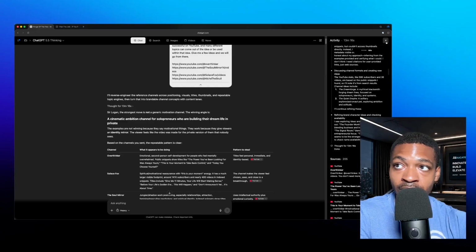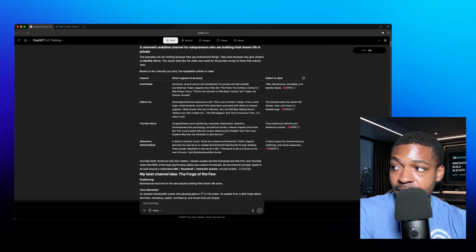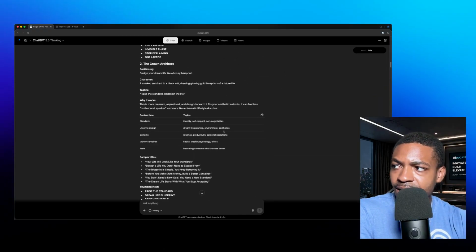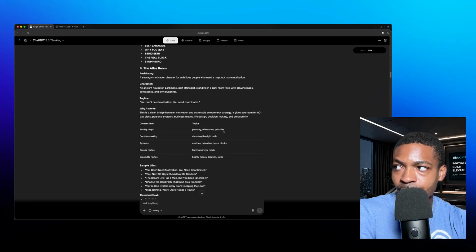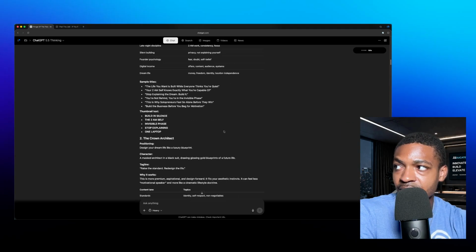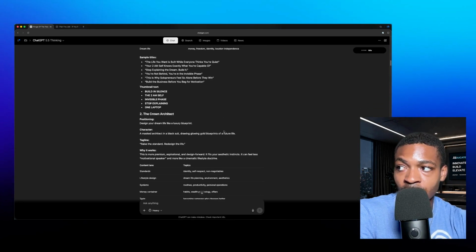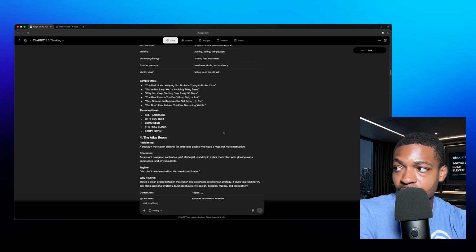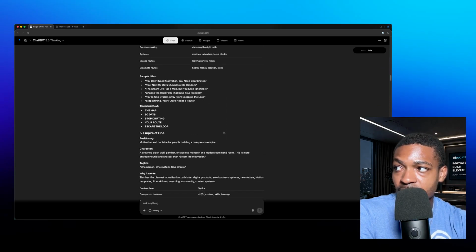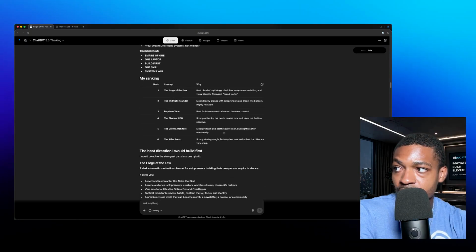It came back with a couple of ideas. And so I took the idea. None of this is really important, but you can kind of see that it gave me these three ideas: the Midnight Founder, the Crown Architect, and the Shadow CEO, and the Atlas Room, and the Empire of One.